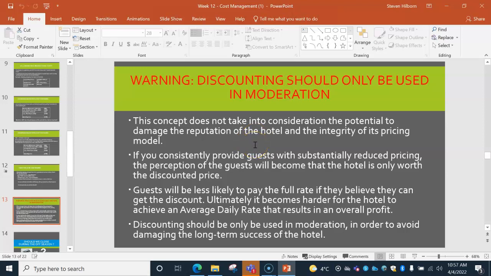So in the world of Airbnbs, in the world of hotels.com, Trivago, and all these different things, hotels have now gotten the perception that there's always a discount. And if you call and book a room, there's always a better price somewhere. So you're blowing up the integrity of your pricing model.